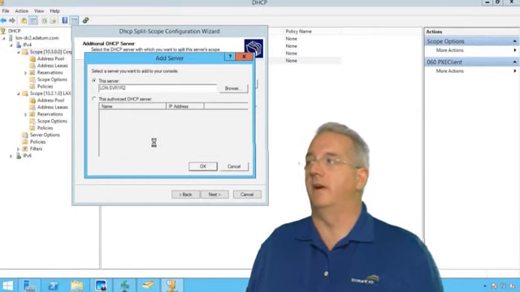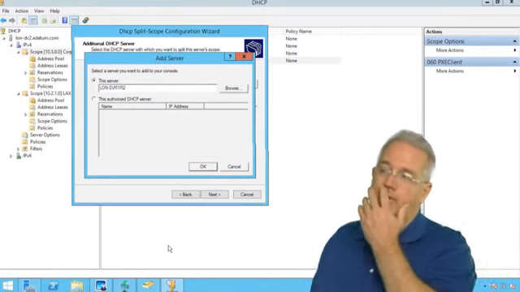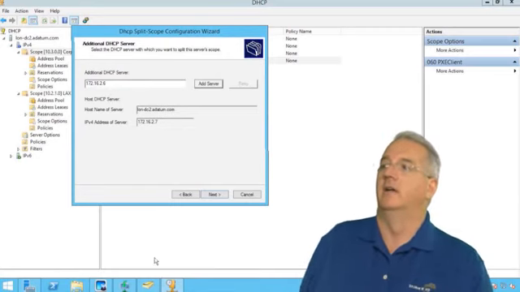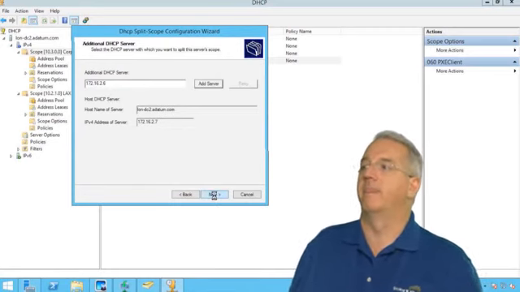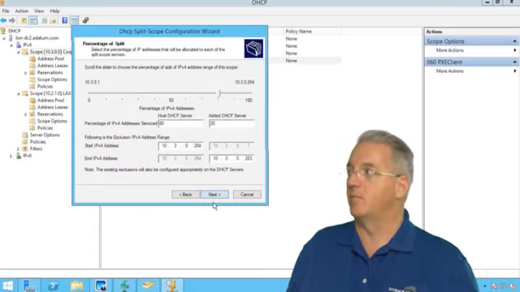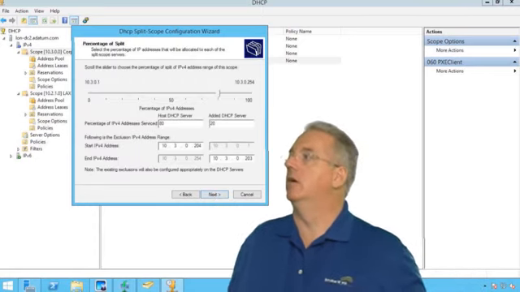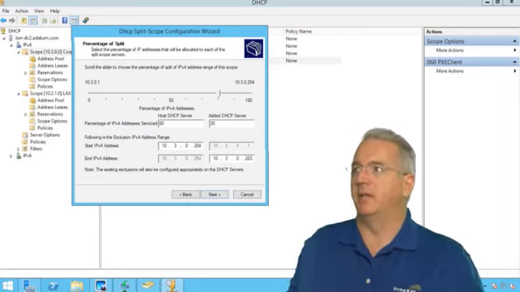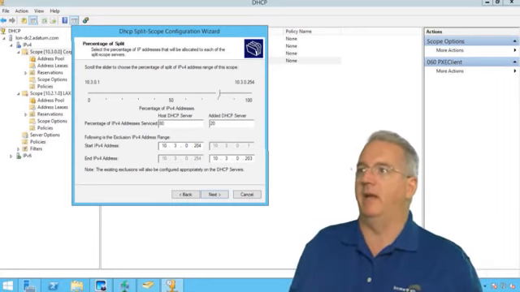It goes through and verifies that we do have DHCP. It verifies that I have permission to create scopes on there. So then we'll say next. And we'll give it a second. All right, now this is the 80-20 split that we have on here. We have 80 and we have 20.